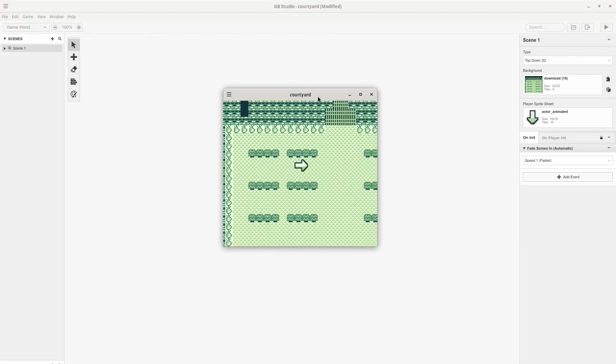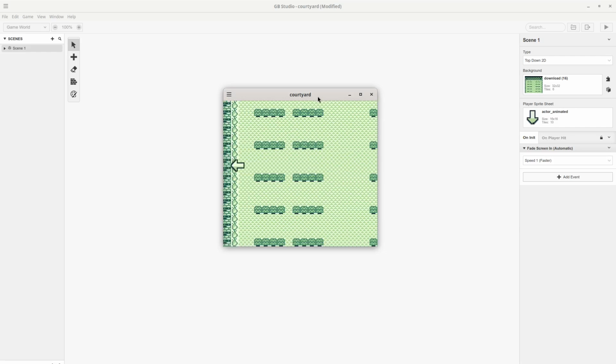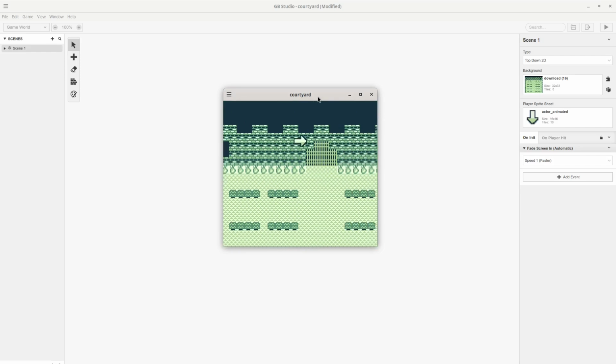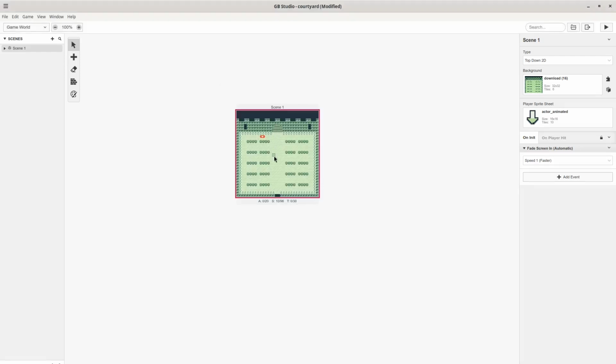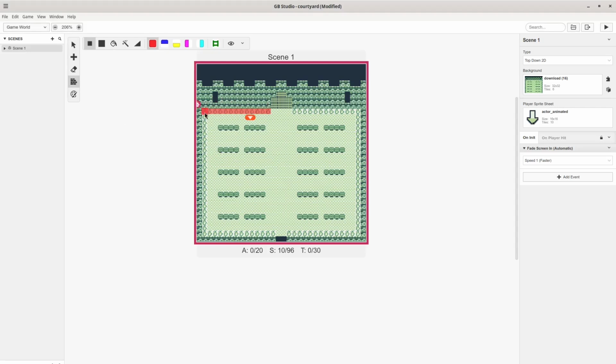And there we are. We have my background. We have the arrow. Now, of course, the background's just a picture. There's no collision detection. Let's add in some collision detection. And here on the scene editor, we have the collision button, and we can just paint in collision areas for just all around.